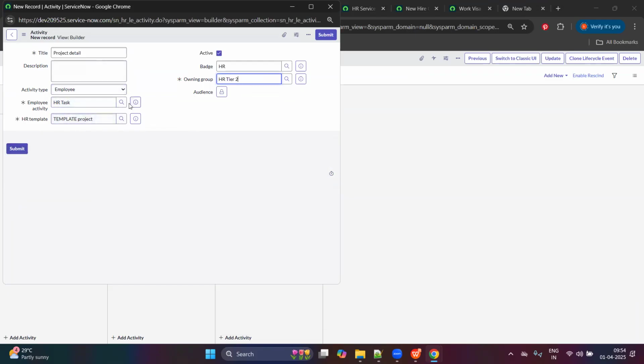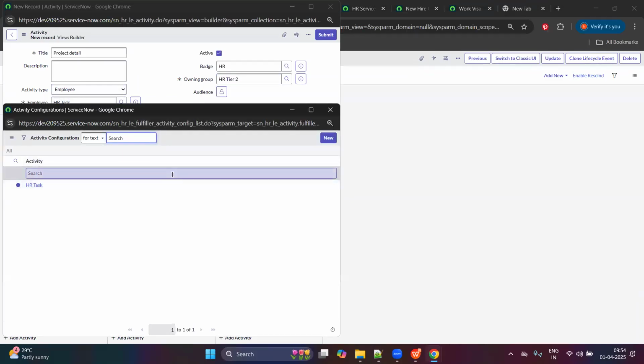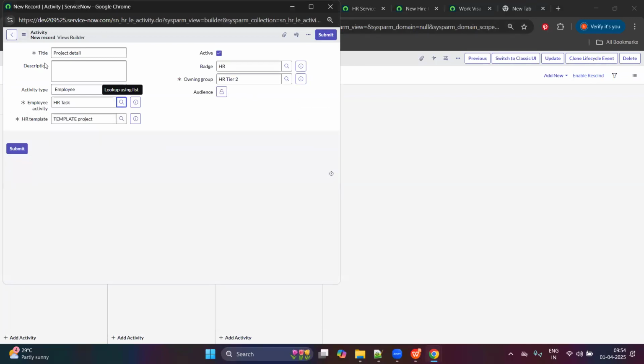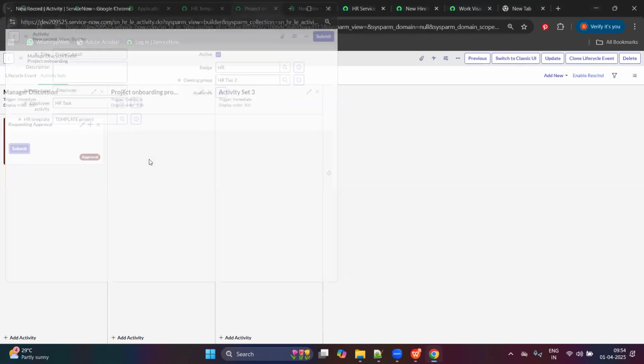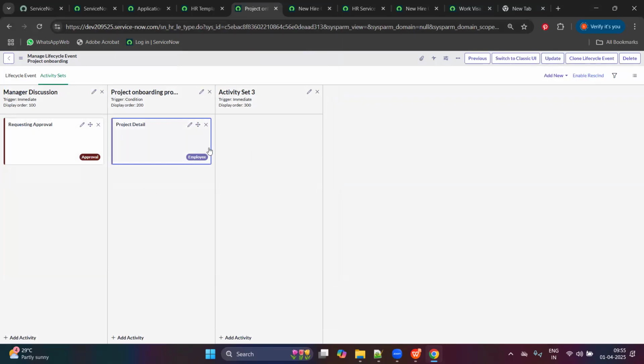And here, even for employee activity, you can create your own activity configurations also, guys. So we have title, description, activity type. As I told you, it can be approver, employee, fulfiller, notification, flow, content, activity container. You can use anything. This is one more project detail. This is an employee task.